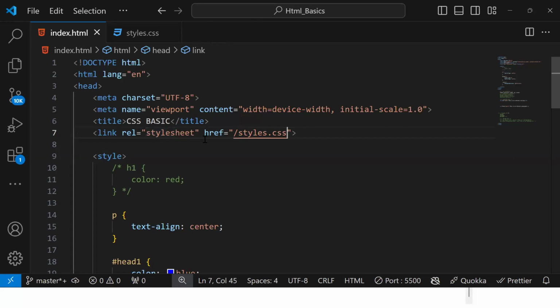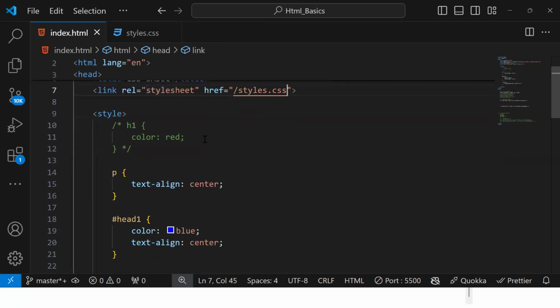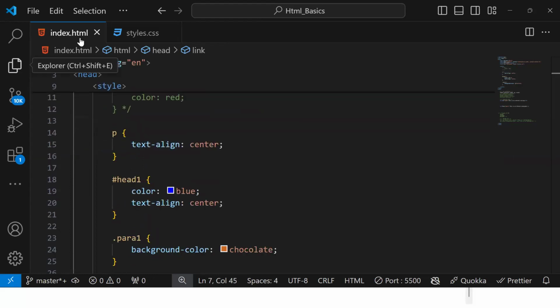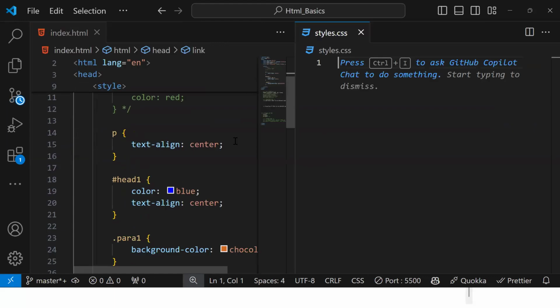So we can then start writing the CSS code. I will just bring the CSS to the side here, if that's okay.